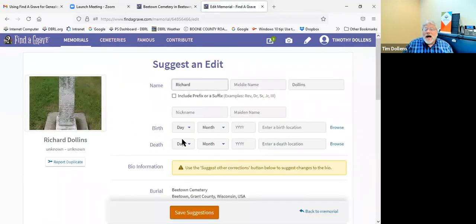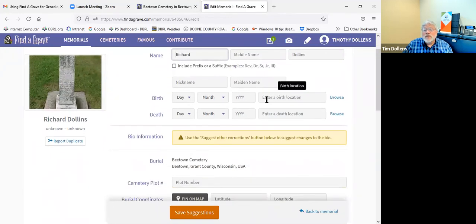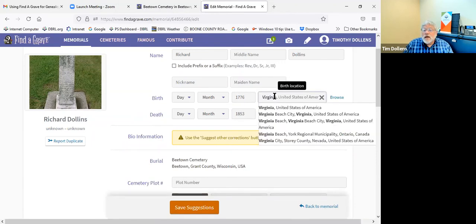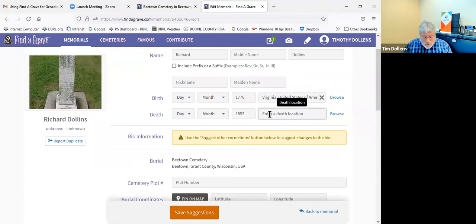On suggest edits, I can actually go through here and make changes if I want to on this Richard Dollins. I'm not going to do it right now for you, but I know that I could actually put in the birth and death dates right here. Even though I have the actual dates, I'm not going to, I can put down Virginia. And oh, by the way, you see where it says Virginia and then there's a drop down screen? It's very important that when you start typing in a place or location, you go ahead and click on the one that they suggest, because in that way it makes it easier and it's cleaner. And when you do a search later, instead of having to type in the name of the town, or the county and the state and then USA, just click on that and it'll be fine. So now I have it Grant County.